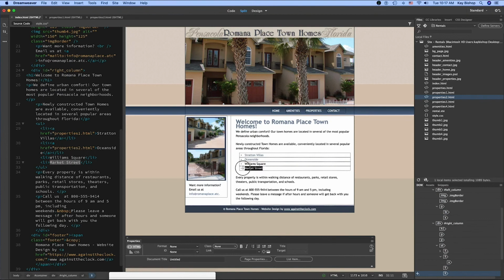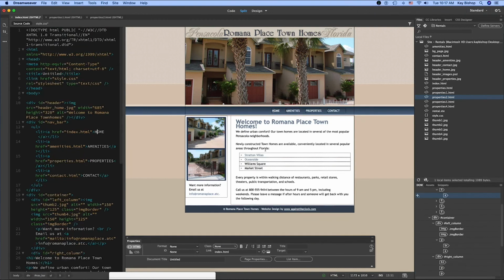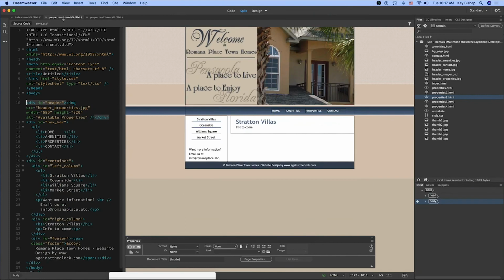So make sure that you go through and link every property, and then you have to link the navigation menu and the properties on every single page. So for example, if I go to the Properties 1 page, I need to link my navigation menu here, and I need to link my properties menu here on this side.